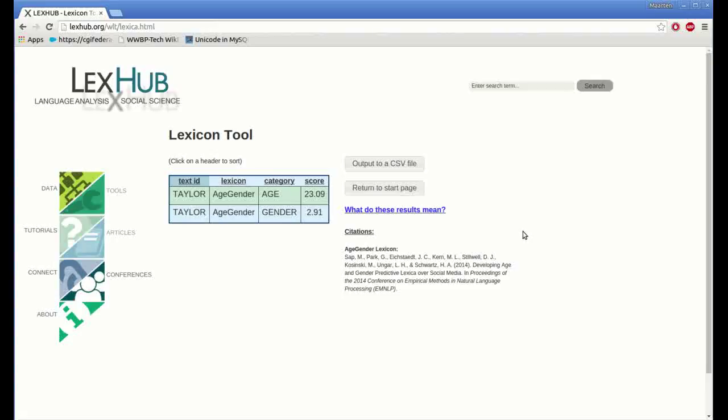We can see that our lexicon predicted Taylor's age to be 23 years old, which is only 2 years away from her actual age. The number next to gender is positive, so that means the lexicon has correctly detected that Taylor Swift is a woman. So there it is, an easy-to-use tool to find the age and gender expressed in a set of text.